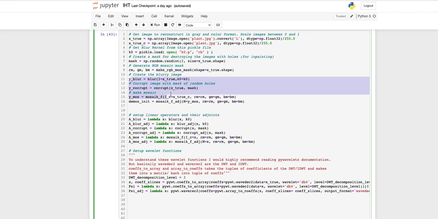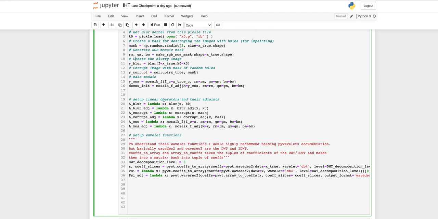Then we want to apply these three operators to our original image to get our three destroyed images. Now, down here, we want to take our three linear operators and their adjoints and treat them more like objects, more like variables that we're going to pass into the IHT function. And we don't want to have to pass all this metadata on it. The kernel is fixed, the mask is fixed, and this mosaic pattern is fixed. And we just want to pass in the object that's going to take in the image and do what it needs to do with the image and nothing else.